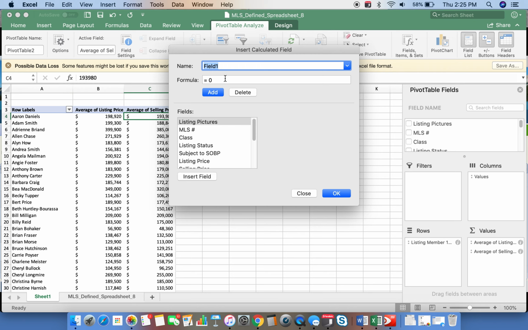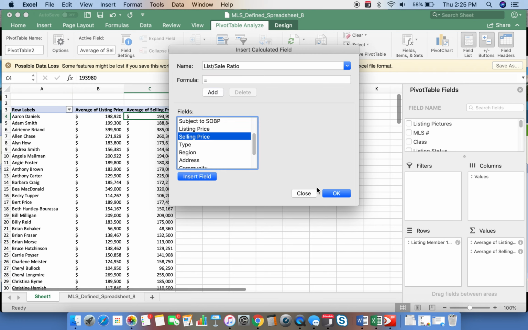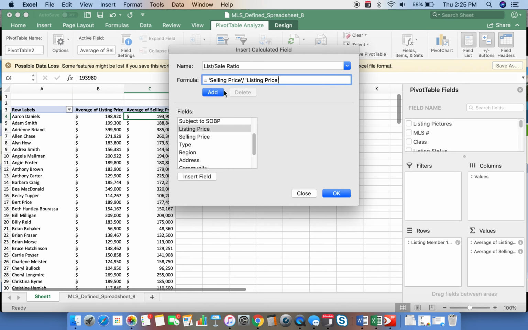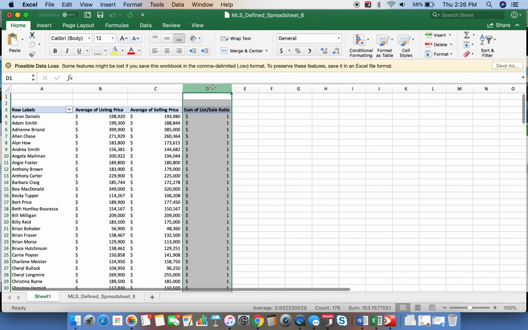If you're not working on the same version of Excel, you'll be able to find this in the Pivot Table menu as a calculated field, and that's exactly what I want to insert. So in this case, I'm going to call the field list sale ratio. And the formula for that I want is I just simply take the selling price, and I double click it to insert, and then I divide that, which is a slash, by the listing price. And I go ahead and click OK. And you can see that it's returned a result for everyone here. But the result isn't very helpful because it thought I was looking for a dollar value, because these two were already in dollar values, when in fact what I'm looking for is a percentage.